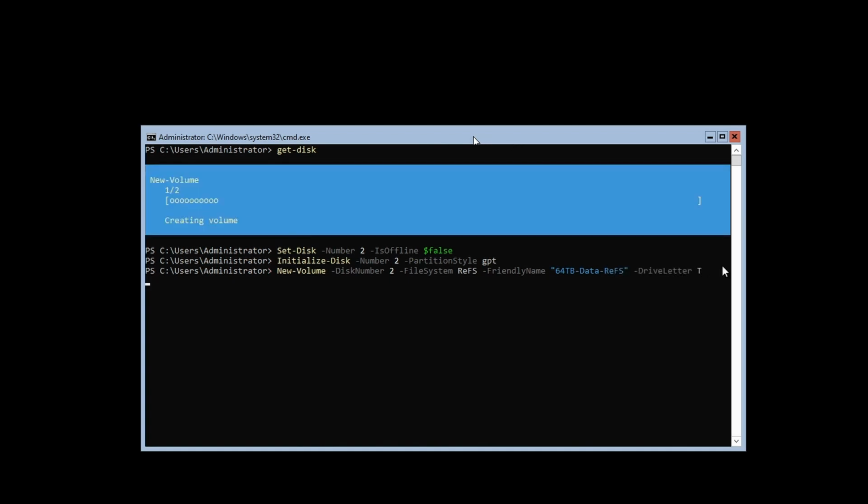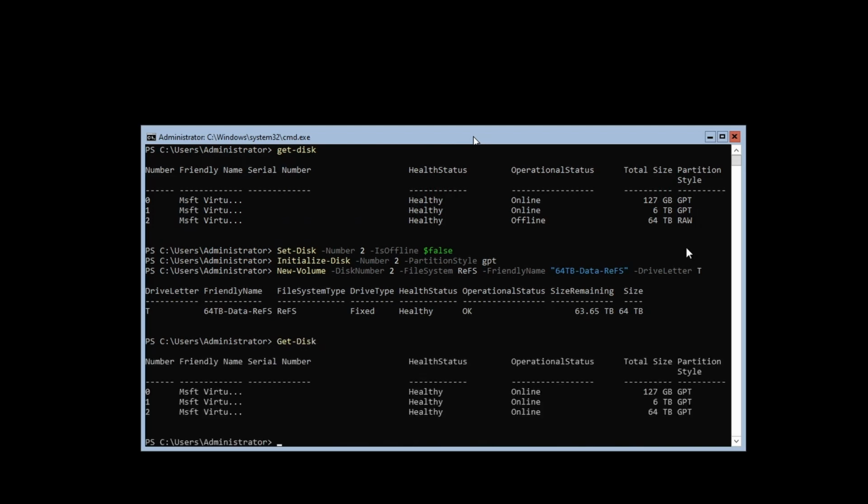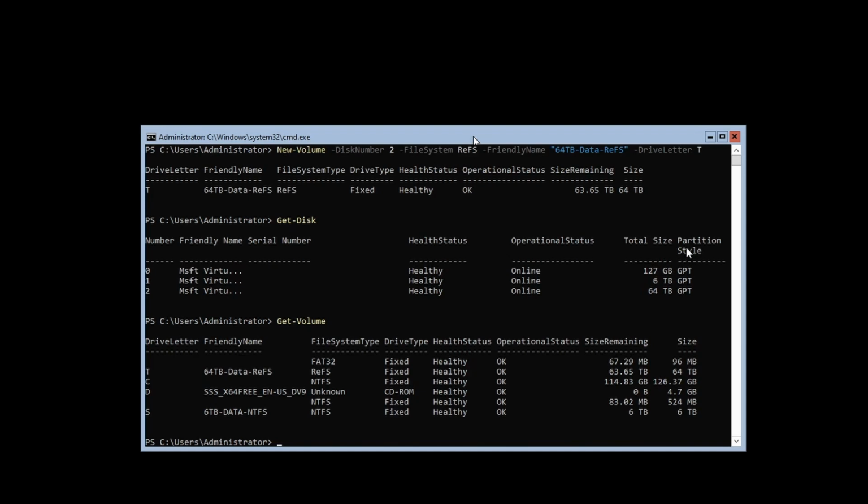When completed, type Get-Disk to verify the overall status, size, and partition styles. Type Get-Volume to see the drive letters, labels, file systems, and remaining disk space.